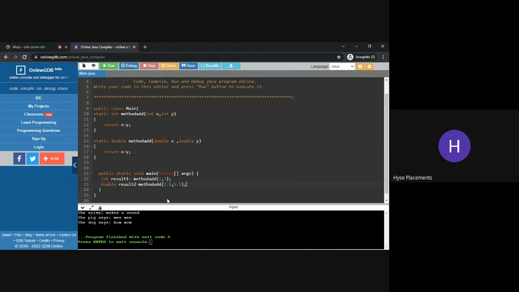So now this function, after entering into the main, whatever method add I'm calling, how will it decide whether to go to the int method add or the double method add? Can anyone tell me?